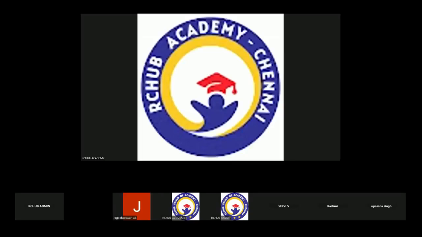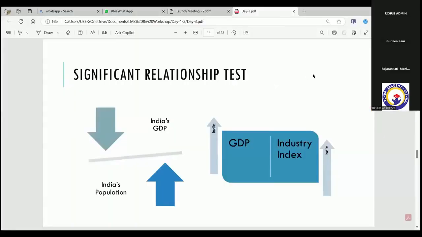So we will end by 8:15. Okay. So let me try to recall what I have taught during the last session. During the last session, we were speaking about what kind of analysis to be performed based on the different types of data.